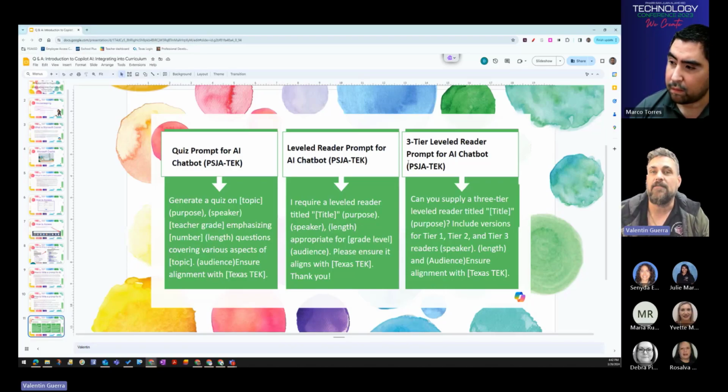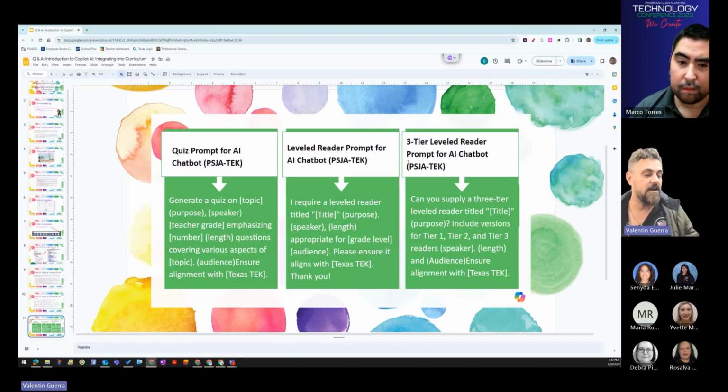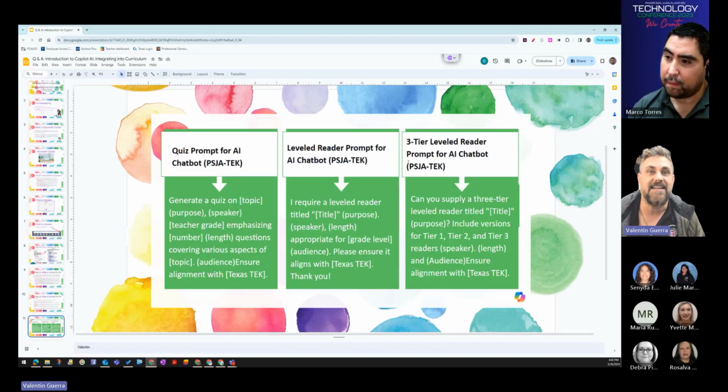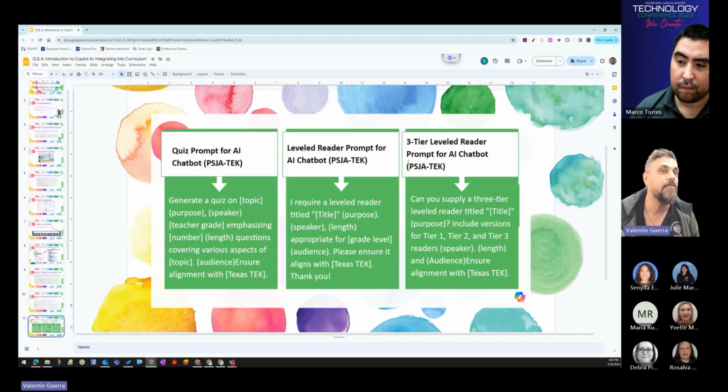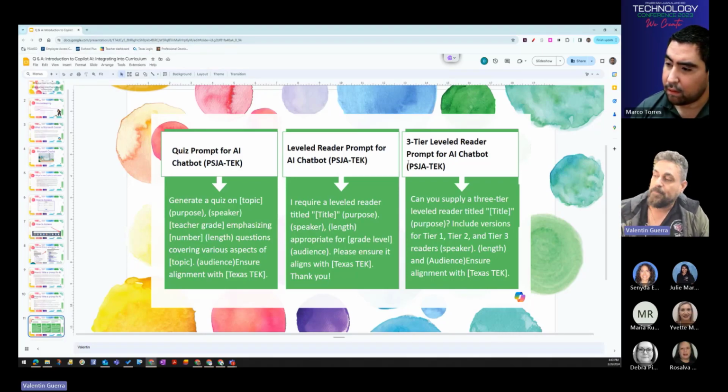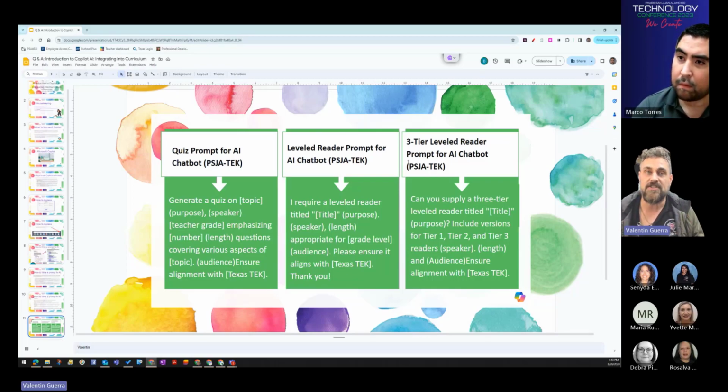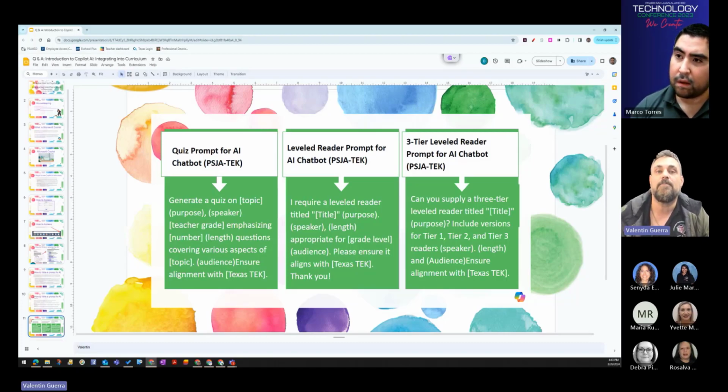Now, going for the level reader, let's say that you grab a passage from New CLA that is only available for 5th grade, but you want to bring it down to 1st grade, with appropriate words and appropriate everything for your students. You can copy and paste that document and then tell the AI, I want you to level this reader for this grade. And if you're using a specific TEK, don't forget to add it. That last part of the AI PSJA TEK is to align it to that specific TEK.